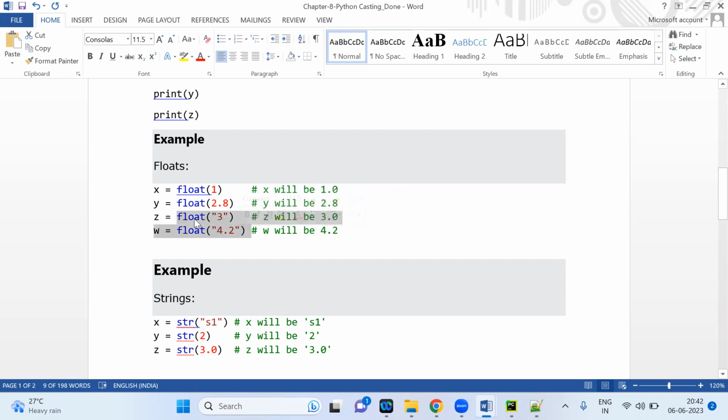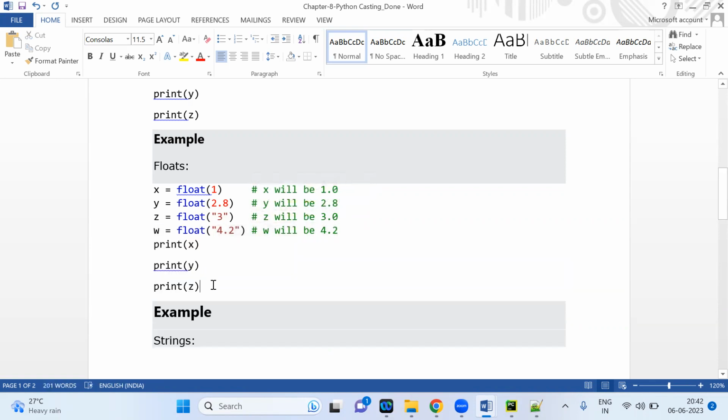So when you use the float function, float, open the bracket, close the bracket, whatever value you want to pass inside that, you can pass, and it will be converted into a proper floating value.